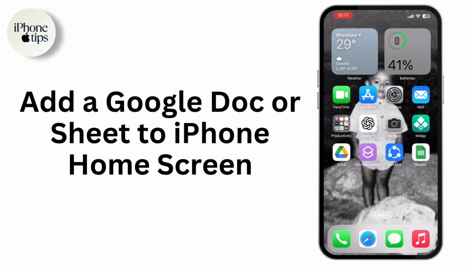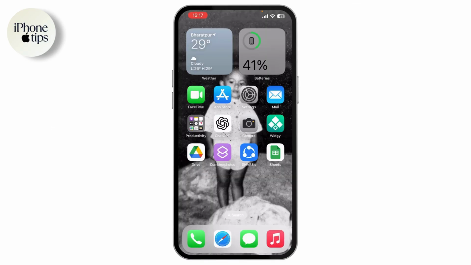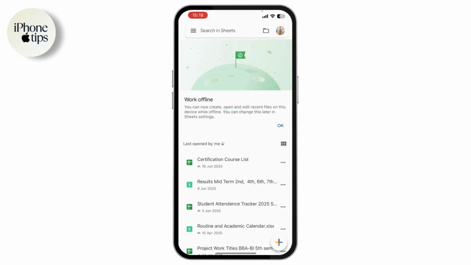How to add a Google document or sheet to iPhone home screen. So if you want to add a Google document or sheet on your iPhone to your iPhone home screen, then what you need to do is simply open up your Sheets at first and then select a sheet that you would like to add to your home screen.